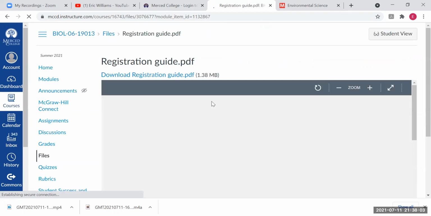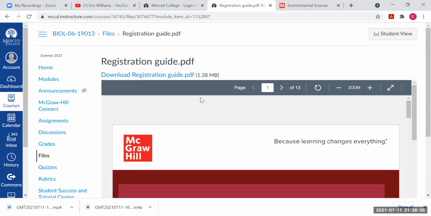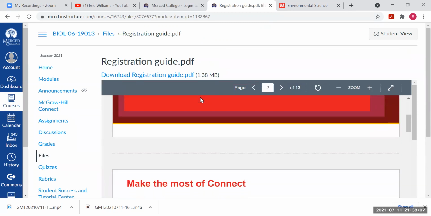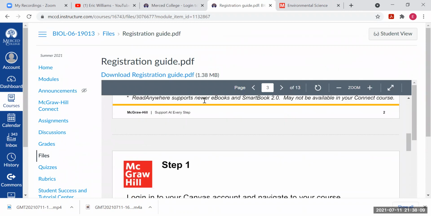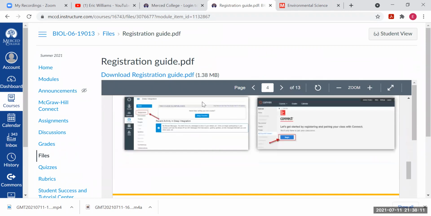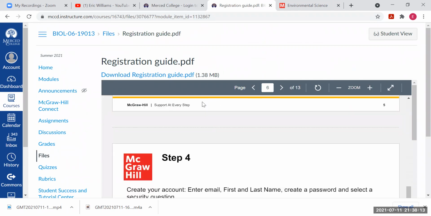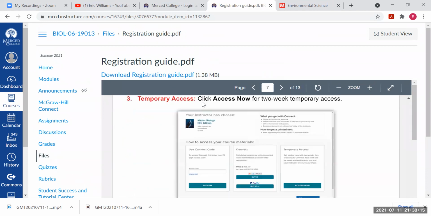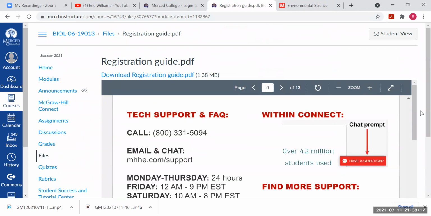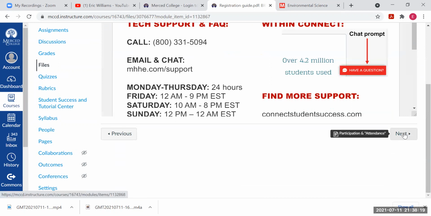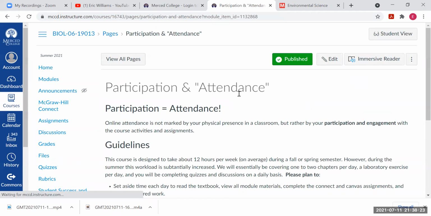And then here you have the registration guide for Connect. There's a PDF here that takes you through how to sign up and register for your Connect account. It basically tells you everything you need to do to make sure you get assigned to my Connect course. Okay.